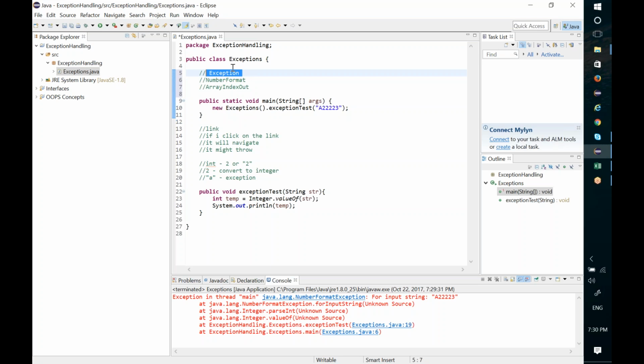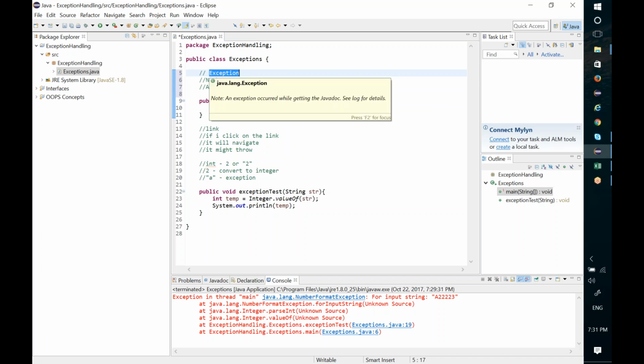I can show you a diagram, but you should understand this from the inheritance that we have learned. Exception is the base class, a common class, and every other class, all the specific exceptions, get inherited from the common class called Exception. So Exception is the parent of all these things. If you don't know the specific exception, you can still use the base class Exception.